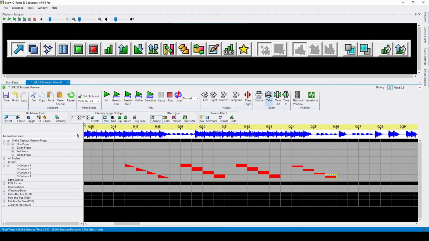Moving slightly over in the lower toolbar, here are your commands for toggle, fill, and chase, and your options for shimmer and twinkle are over here. All of these options can be applied with click to create or with keyboard shortcuts.